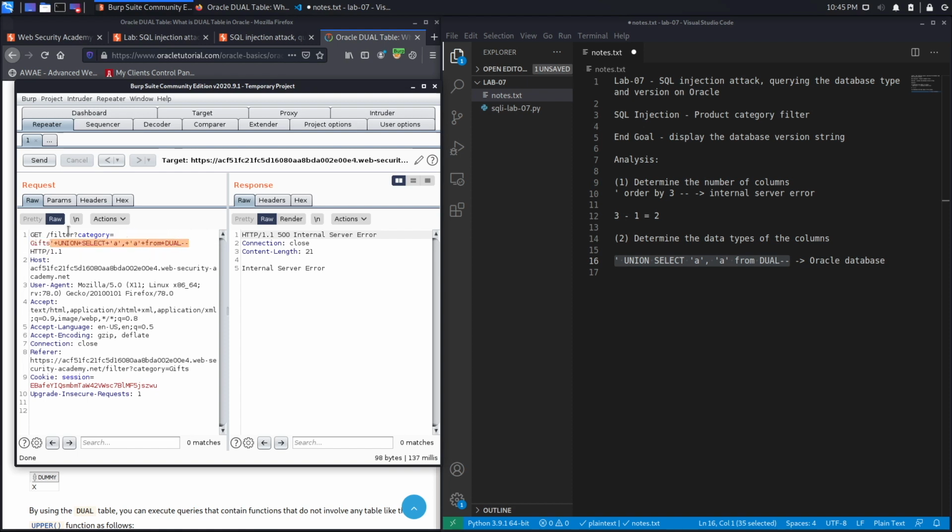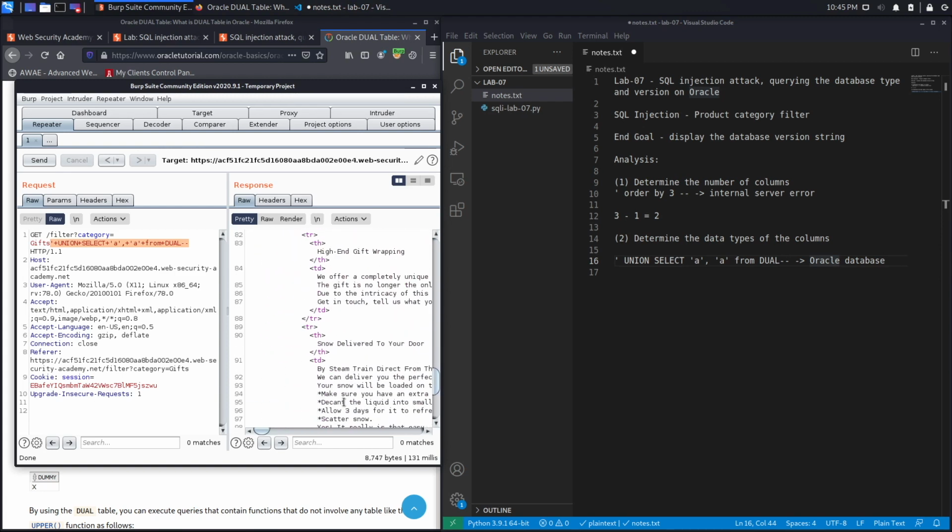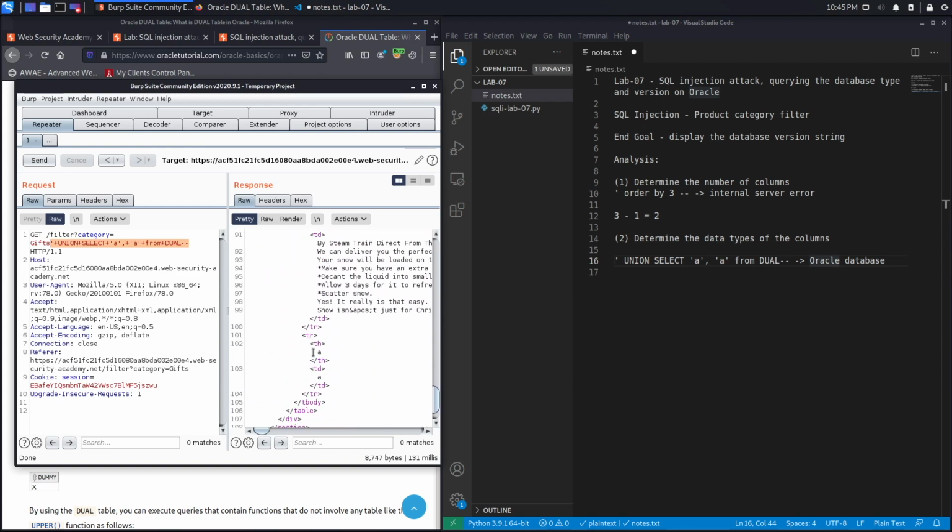And then we'll do Control-U to URL encode it. Hit send, and we get a 200 response. So now we know for sure that this is an Oracle database. And then if you go down, you should see A and A, so the content being outputted on the page. All right, so those are the first two steps in a union-based SQL injection.